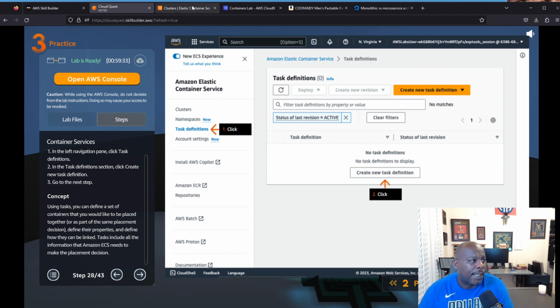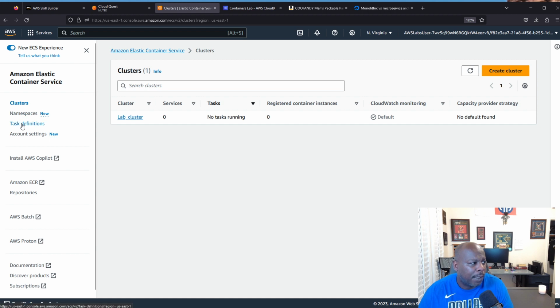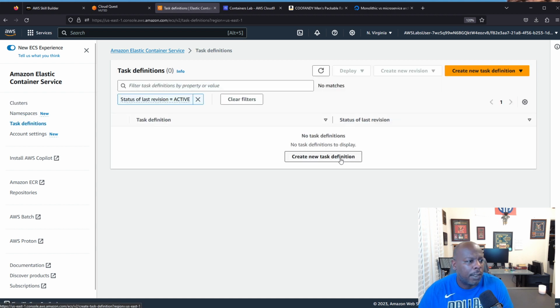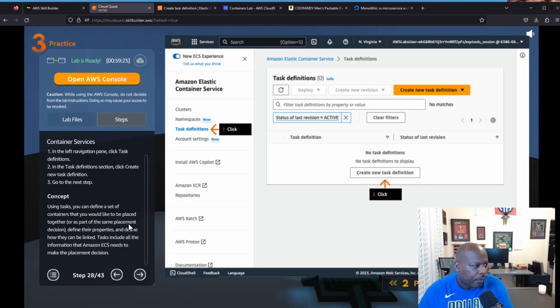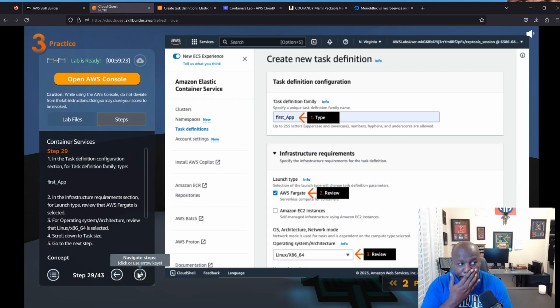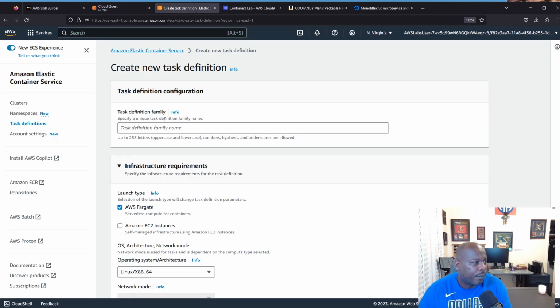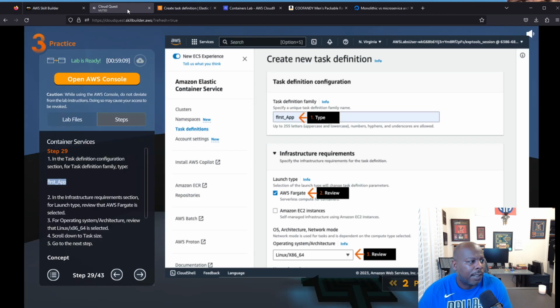So let's go to task definition, right? Come down here to the lower left. We're going to create new task definition, okay? And then we'll go to the next step. So the name is going to be first app, all right? That's going to be our task definition family. First app, there we go. Notice the capitalization of the A, right?